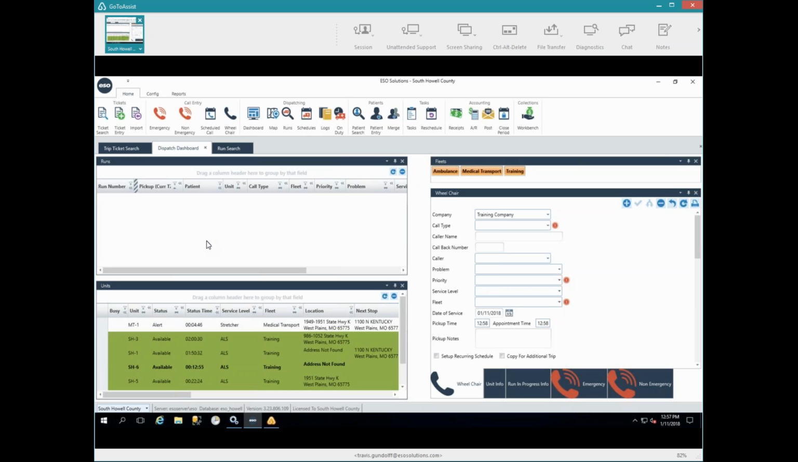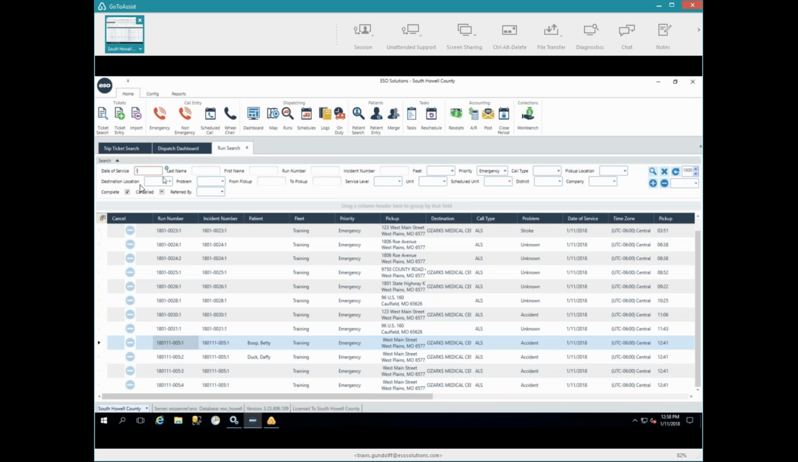When I do, great. The call has been entered, but I can't see it because that call's pickup time is outside of the lead time for my runs grid, meaning I'm more than, I think we said it's 12 hours ahead of the pickup time for his outbound trip. Since that call is outside of that lead time, if I want to verify the information, I can come to my run search here, and now I can look for trips for tomorrow.